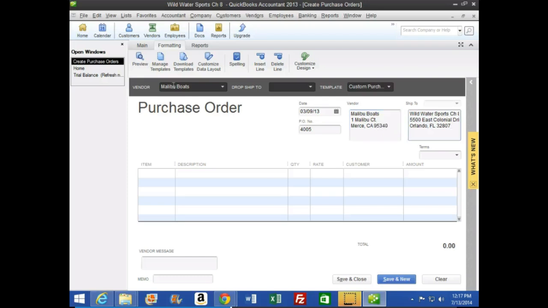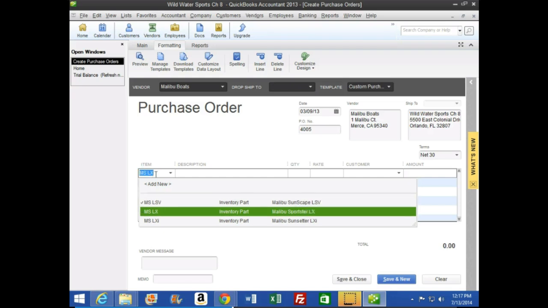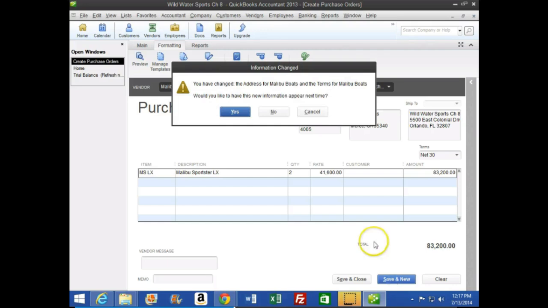Alright, tab. The terms they want are net 30. The items that we need are an MSLX, and we want 2 of those. Make sure you put 2 of those, which will bring the cost to $83.02. Alright, number 3 says save and new. Once we have that, we're going to say save and new.